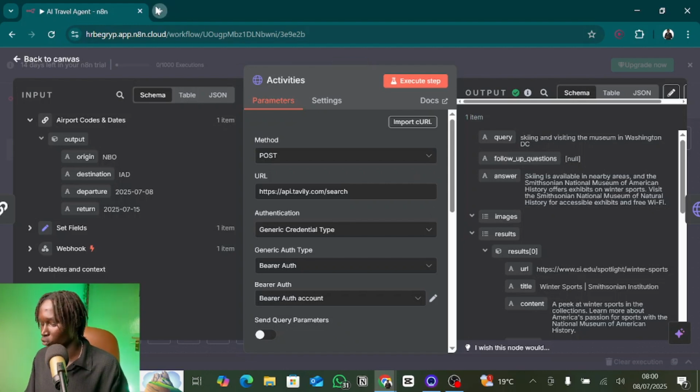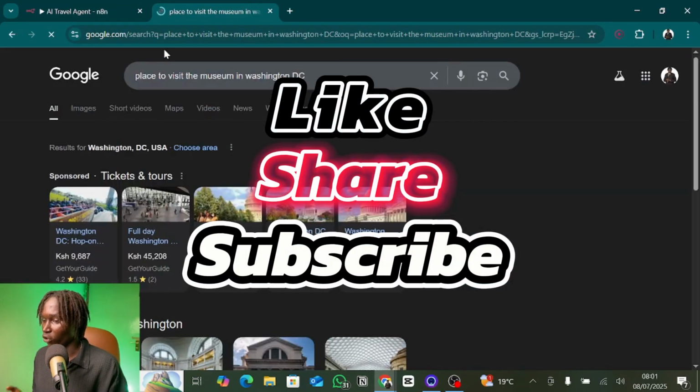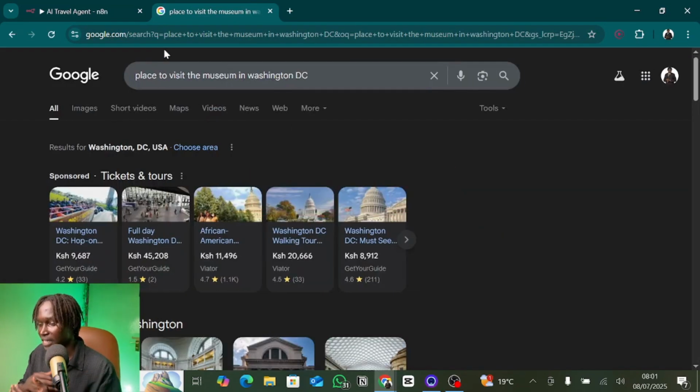It's kind of like me going to Google search over here and just doing places to visit the museum in Washington DC. Then I just do a Google search. The good thing with Tavily is it does a Google search but gives back the results in a format that's suitable for LLMs, for large language models. That's the AI models.